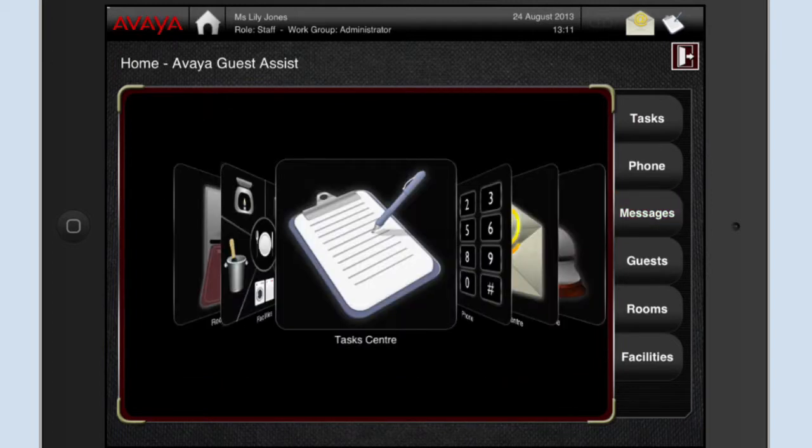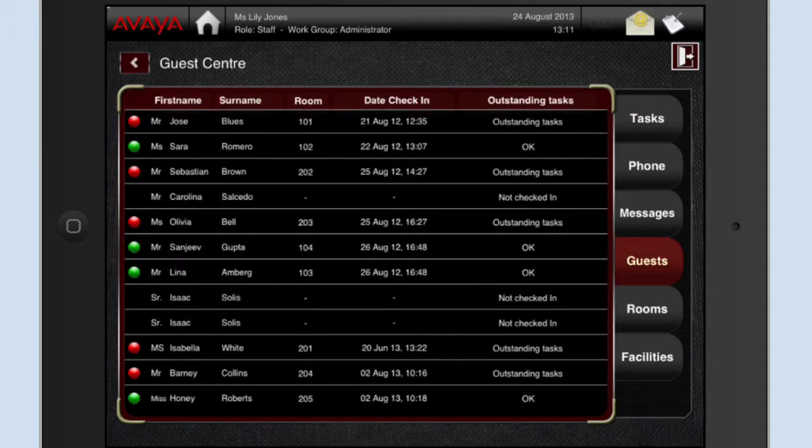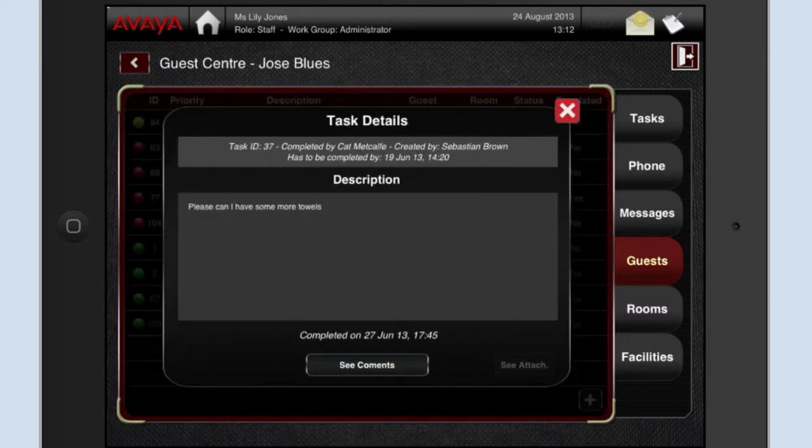Next, let's take a look at the Guests tab. Notice the color-coded buttons. These buttons show guests with outstanding requests. We can actually tap on a guest to view the details and check any details or comments.